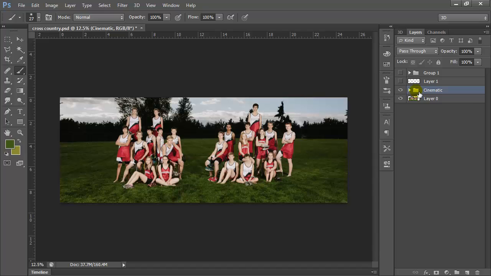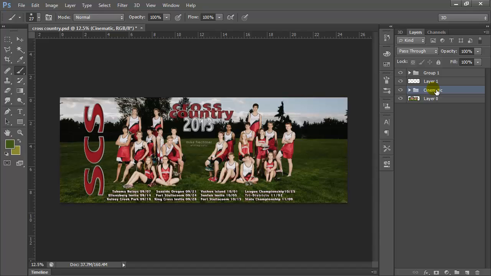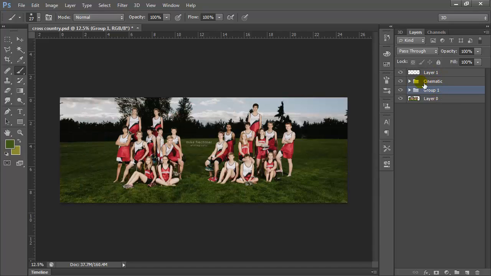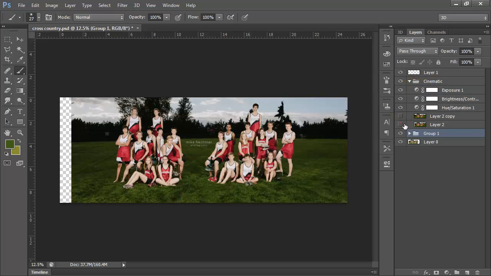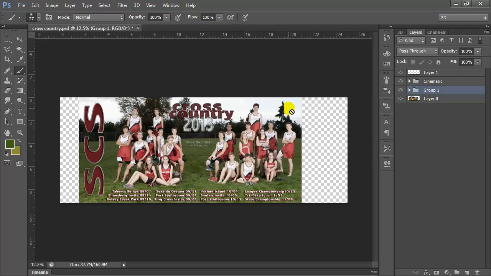The thing you need to know about layer adjustments is they will affect every layer that is below them. So right now, this cinematic layer is currently only over layer 0. If I turn these two back on and I move group 1 below my cinematic layer, you'll notice that it changes this text as well. It changes the look of those. So any layer adjustments you add will affect all the layers below it.